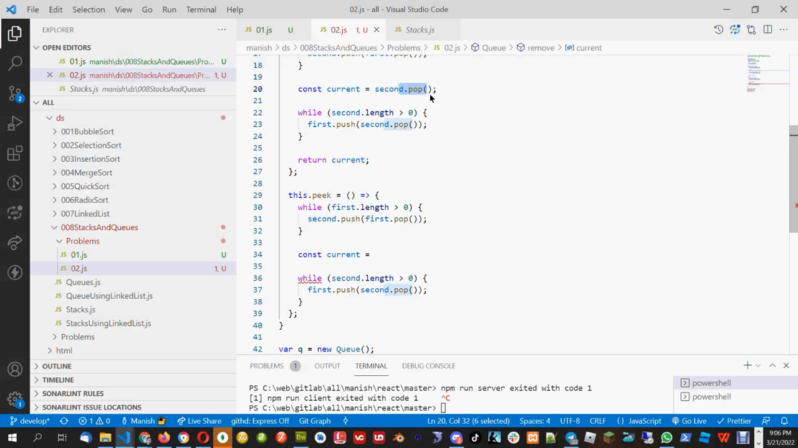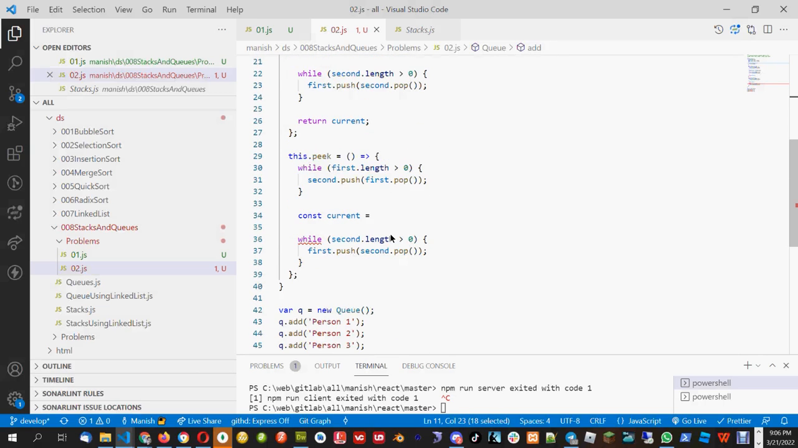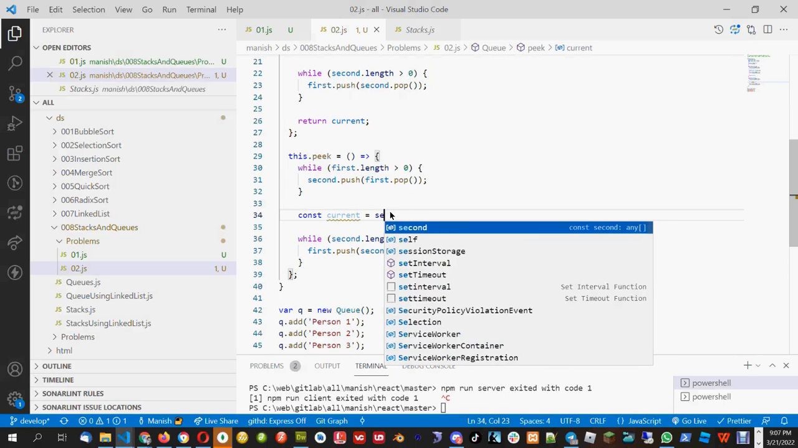It is second dot pop. But here we don't have to remove. So we want to see. Yeah, but it's not the first. Kate is correct, but it is not the first. We need to check from the second one, not the first one. First one is only for the insertion purpose. Whenever we want to remove, we have to remove from the second. Whenever we want to check, we have to check from the second. So your answer is correct, only we have to use second.